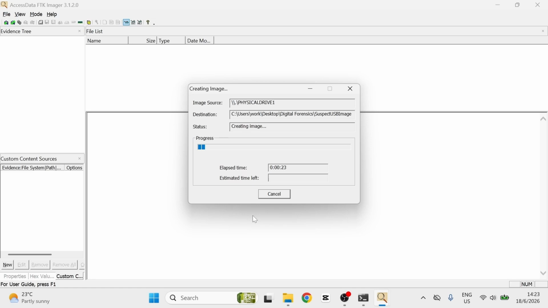So wait as the image is being created, but this can take a lot of time, maybe more than 10 minutes or more than 5 minutes. I'm not sure, but we are going to be patient as we wait for FTK Imager.